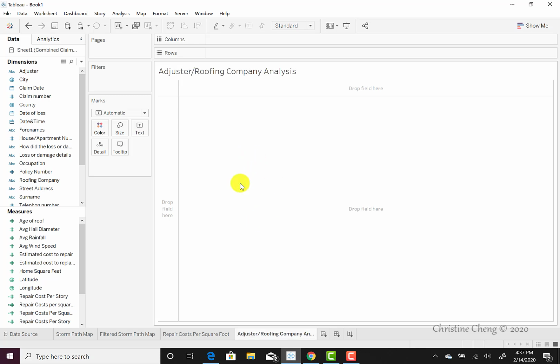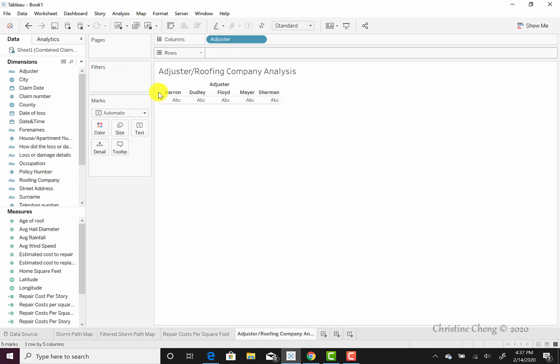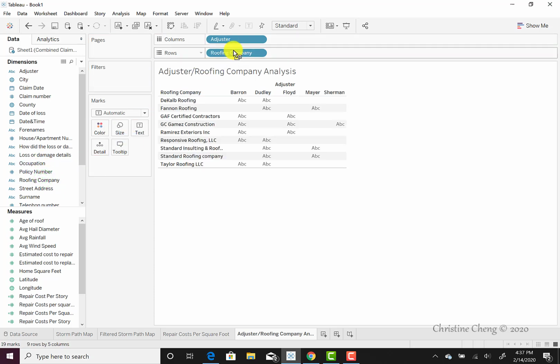Now that we've got our sheet set up and we've named it, we can go ahead and start creating the co-occurrence visualization. We're going to begin by finding the adjuster under the dimensions menu and dragging that over to columns. We're going to repeat that process for the roofing company, because we again want to see if there's any relation between the repair and replacement costs that look unusual in our adjuster and roofing company pairs.